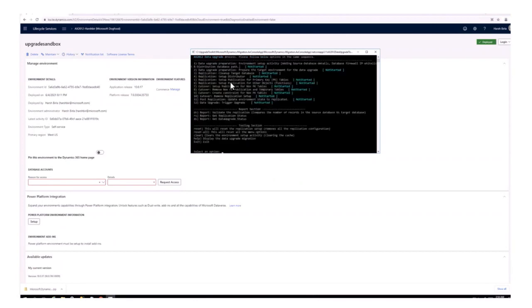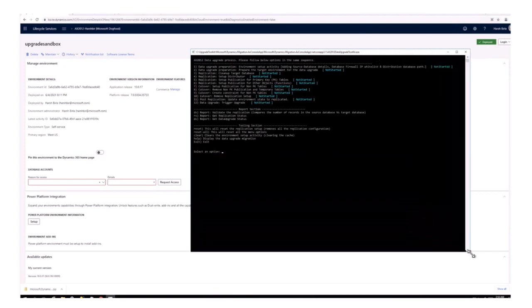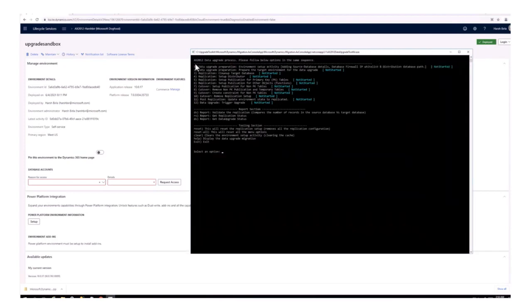Once this is set up, you will see these are the different options of my toolkit. The first section talks about various steps from a data upgrade perspective. We should be starting right from step one and go through all the process till step number 12. You can see the status of each step. Currently, I have not started anything, so you will observe it's not started.